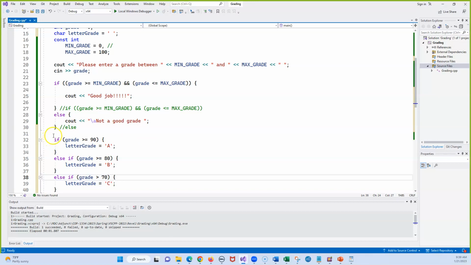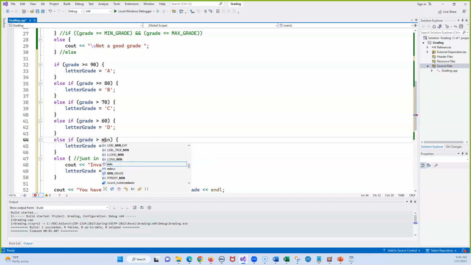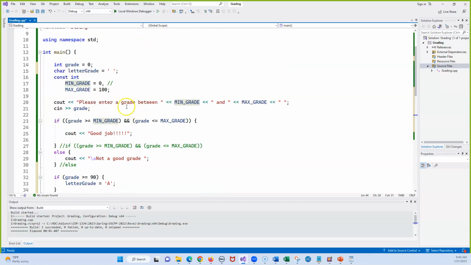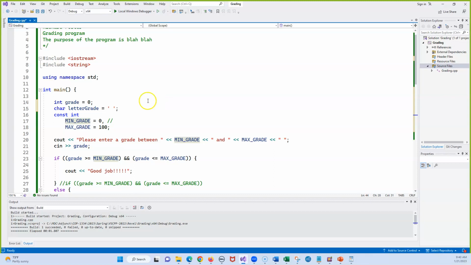Sometimes I will put in here if grade is greater than highest grade. So let's go and change this to greater than min grade. Because if I decide to change this to 1, because I'm using min grade, I don't have to change this. I don't have to change this. And I don't have to change this. If I put in 0, 0, 0, I would have to go back and change every single one there. All right, so here we're good.